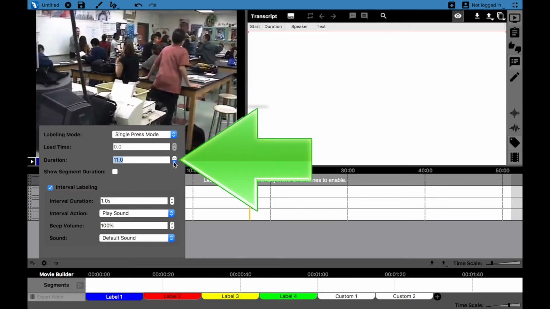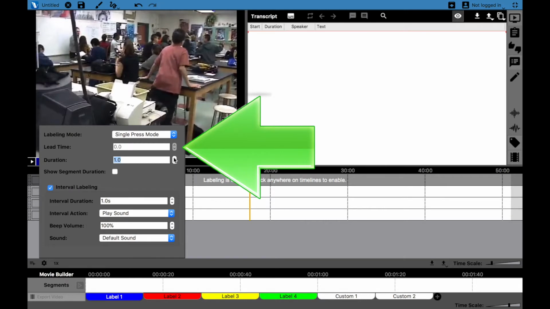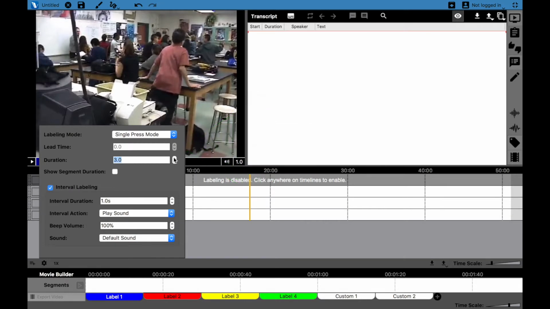for your code. Single press mode will allow you to press just once a hotkey to lay down a code. Double press mode, you will have to press to start and stop the code. And lead time lays down a code in advance of your actual press to allow for reaction time.